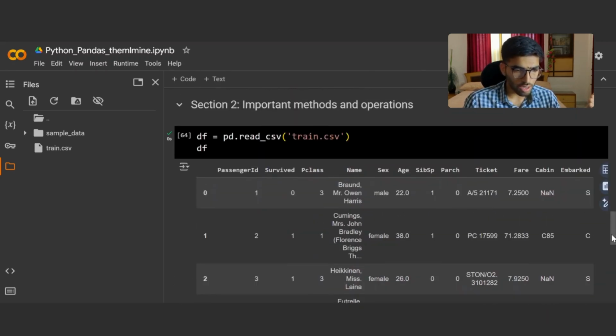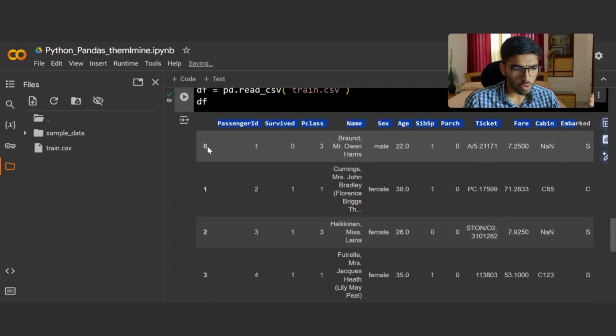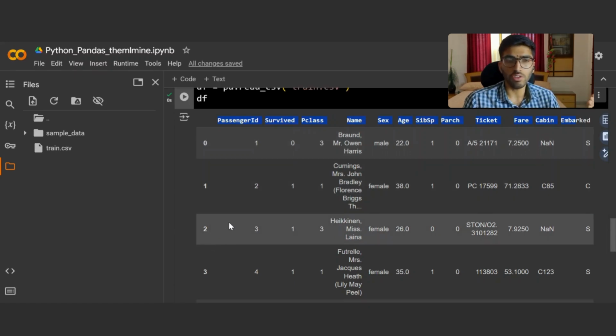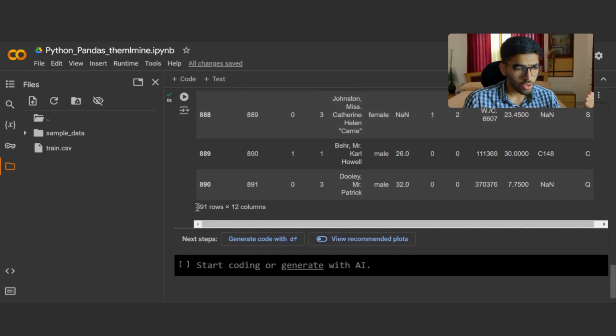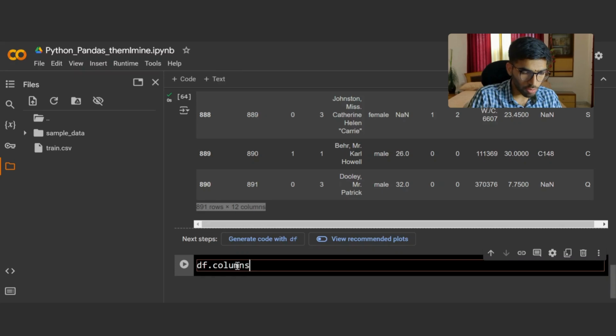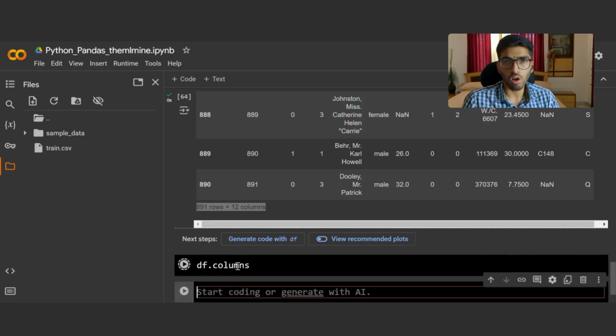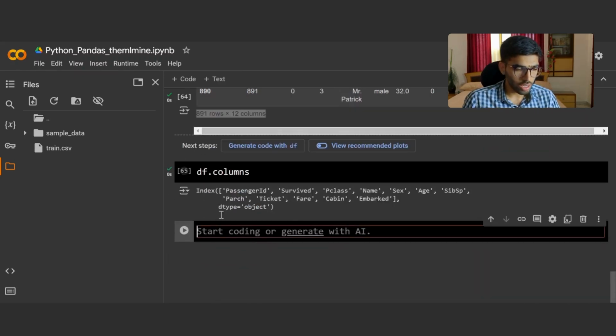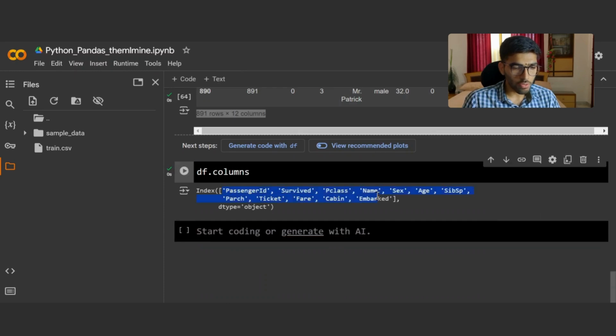If I just print this data frame, you see we have different column headers for different columns. And since we don't have any customized row indexes, this is the default row index that we already saw before. Now we have 891 rows and 12 columns in our data set. If you also want to see the columns separately, you can use the .columns attribute that we have already seen. It will show you the different columns of our data set.